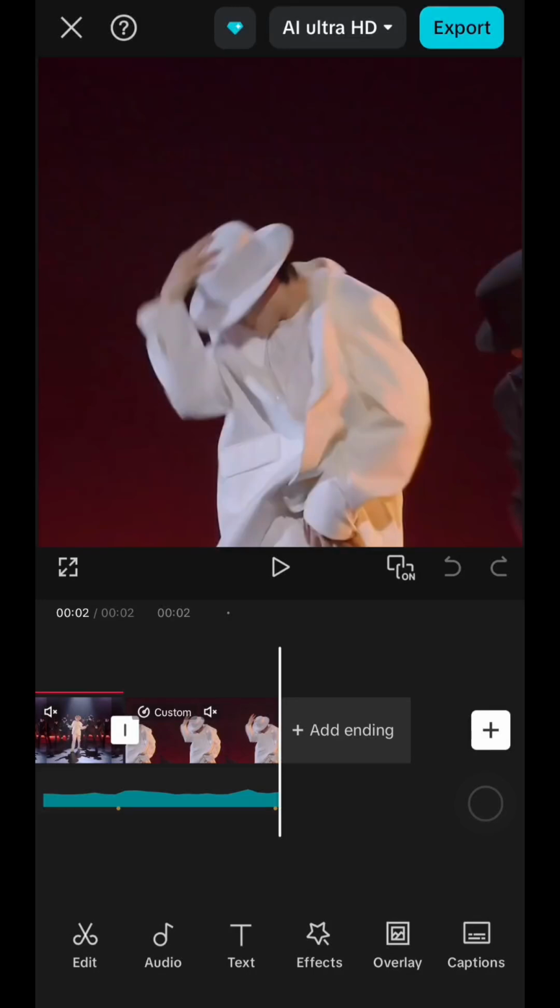Hi everyone, today I will show you how to create a clean black and white ending in CapCut. It's fast, easy, and totally free.